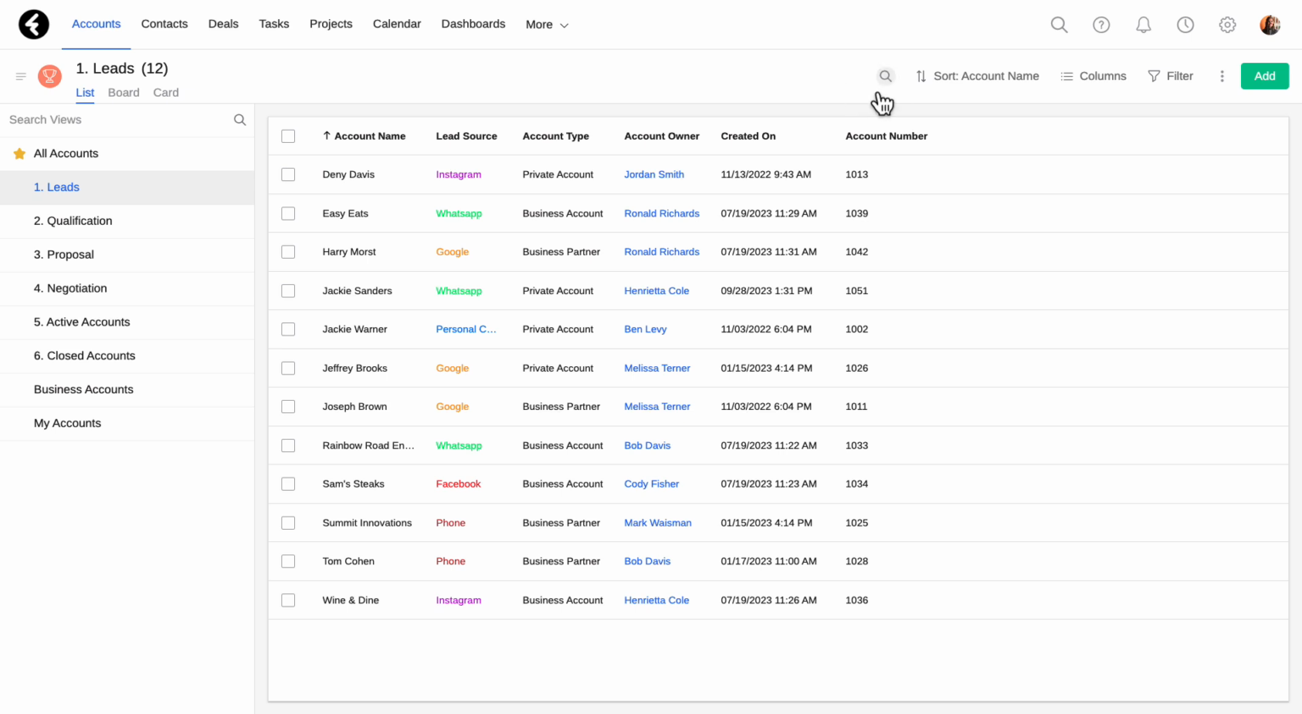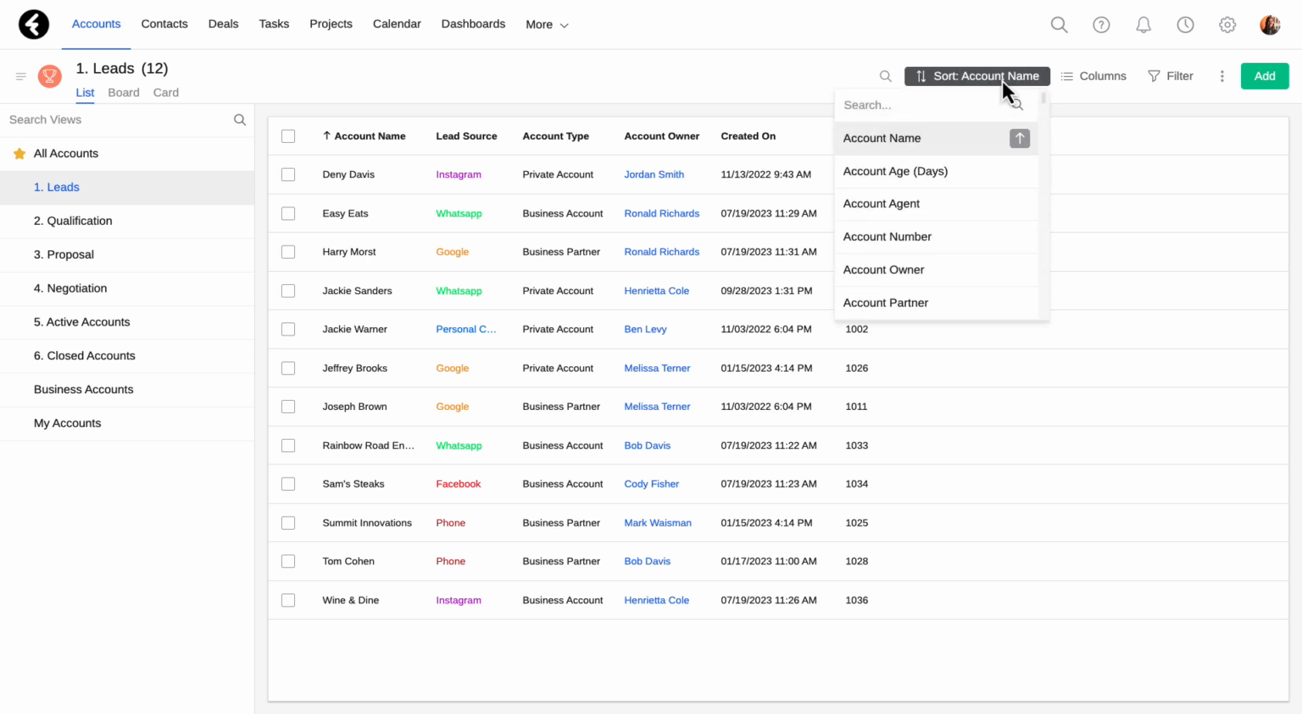Let's start with the sort option. This lets you order all the records in your view by any of the fields in the current object, which in this case is accounts. For example, by looking at the sort option, you can see that this view is sorted based on the account name. If we click on this section, we'll open up a list of all the fields in the accounts object.